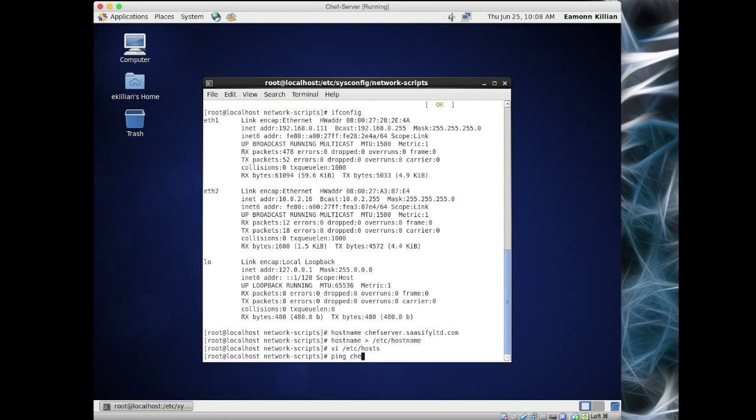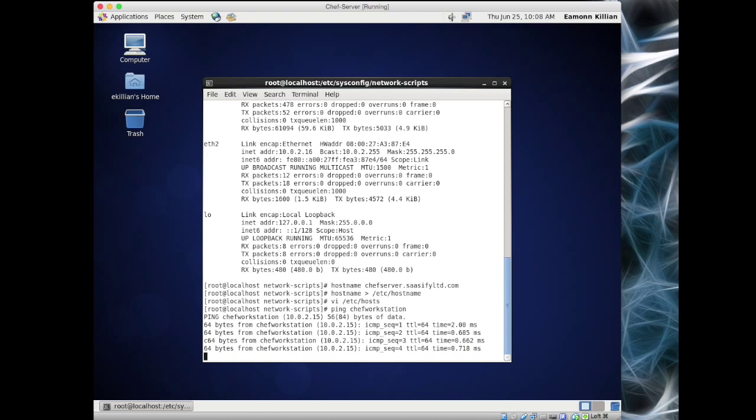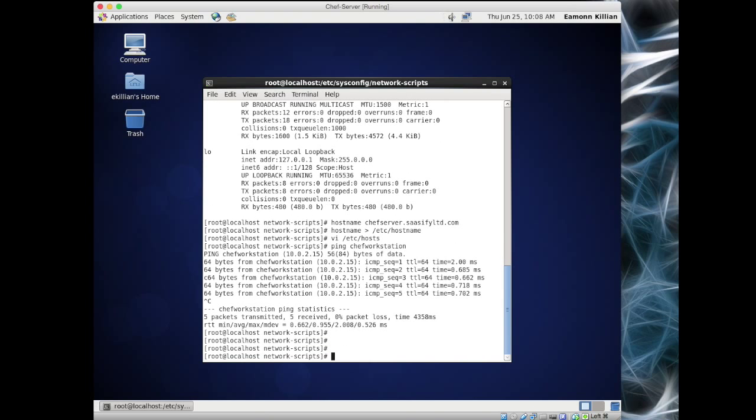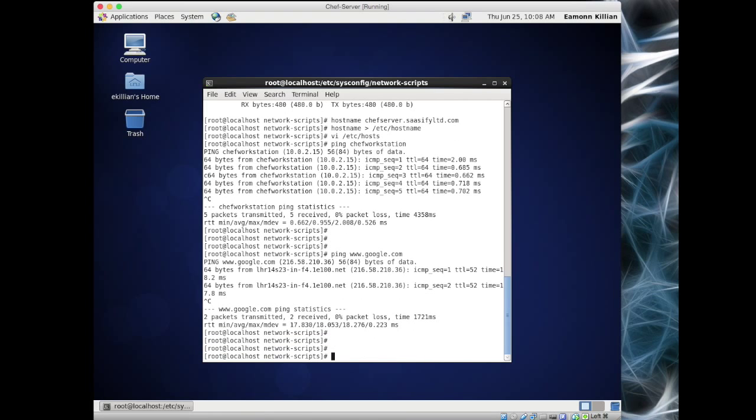Let's ping chef workstation, make sure we can get through to it. That's fine. Whoops. So yeah, everything's absolutely working fine. Let's just check the external connectivity. And DNS is all working, so that's absolutely fine.